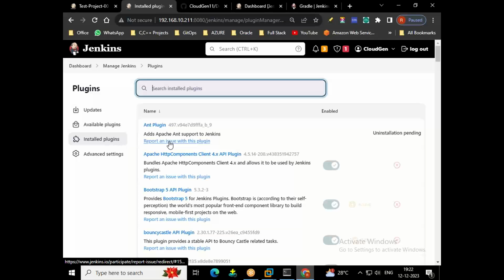Additionally, we are going to work with some other plugins. Right now we have installed the Role-based authorization strategy plugin. Now today we are going to work with backup. For taking a backup, the thin backup plugin is there, the backup manager plugin is there, and the periodic backup plugin is there.